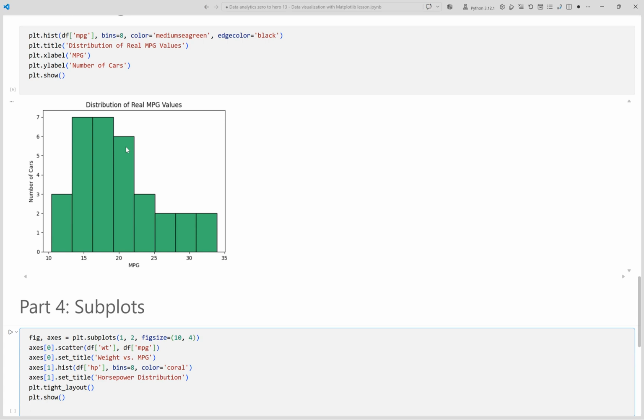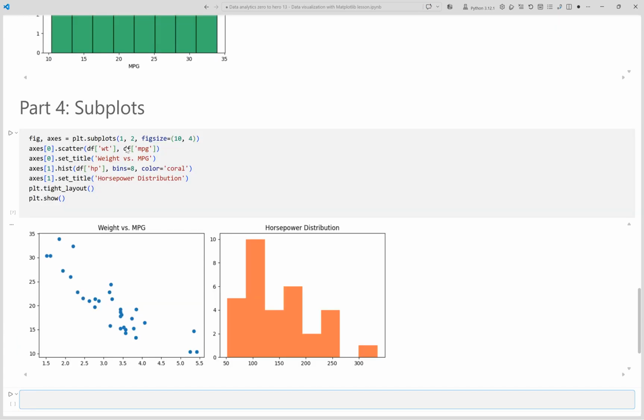Running the cell now. This output shows 2 side-by-side plots created with subplots, a scatter plot of car weight versus miles per gallon, revealing a negative trend where heavier cars tend to have lower miles per gallon, and a histogram of horsepower, highlighting its distribution across the dataset. Notice how using subplots allows us to compare different aspects of the data in a single, clear figure, which is exactly the lesson's focus on organizing multiple plots efficiently.